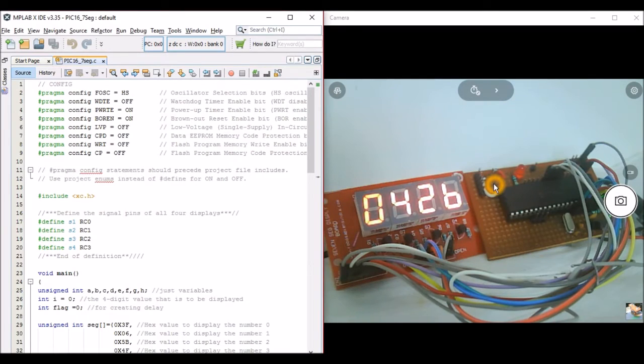I have MPLAB X opened over here. What I have written here is a program that increments a variable called i from 0 to 1000, and it will be displayed on the 7-segment display. So as you can see, it is being incremented, from 434 to 435 now. It will go all the way up to 1000 and it will again initialize itself to 0.